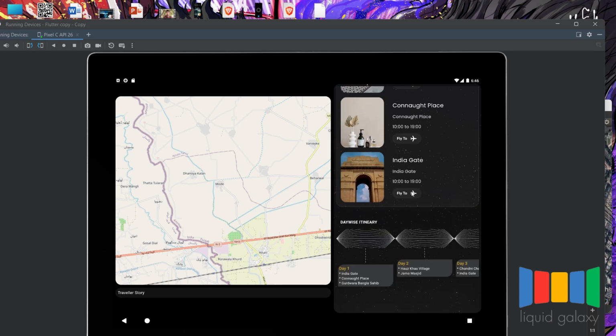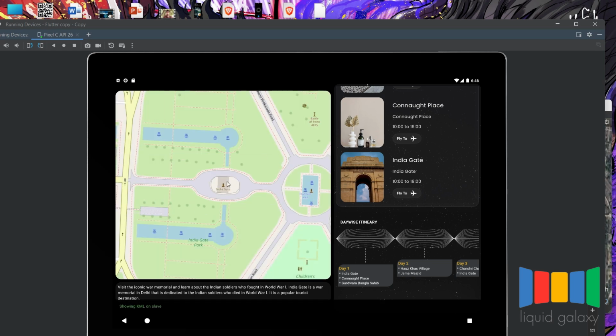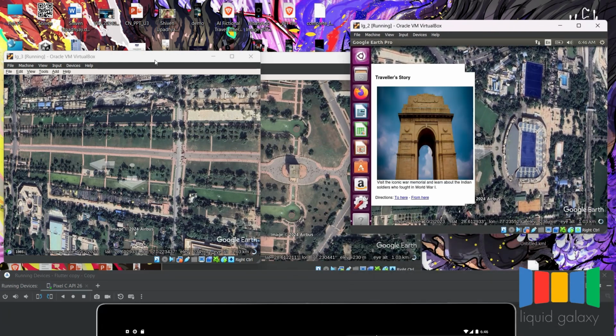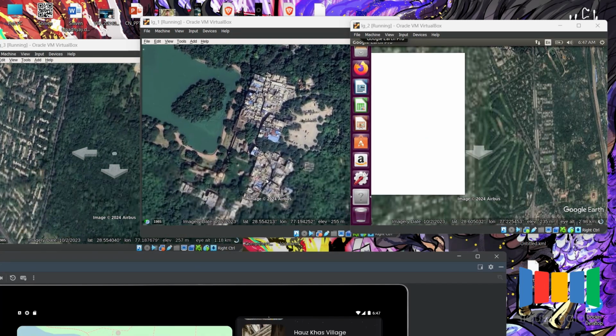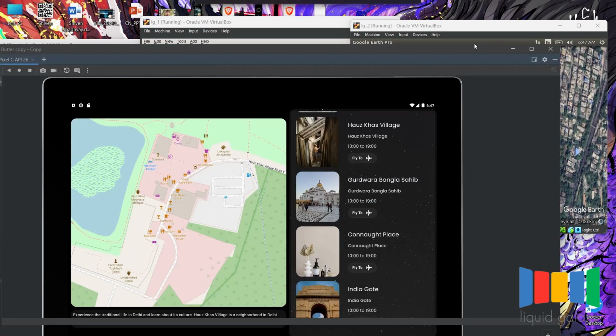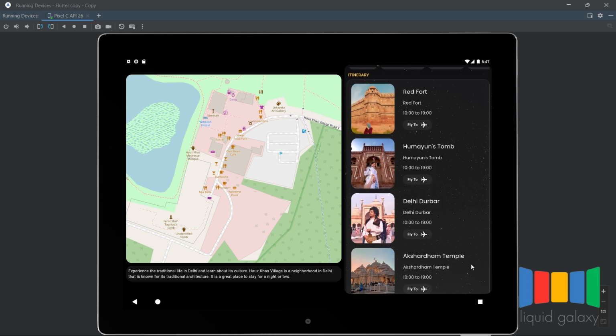Let's fly to some location, that is India Gate. You have the traveler story and the place, and as you can see on the LG rig, there is a picture of the place and some story. Let's look at some other location. Now let's say for example we have Khan Market here, and its story and such. Apart from that we have added more. And now let's go back.